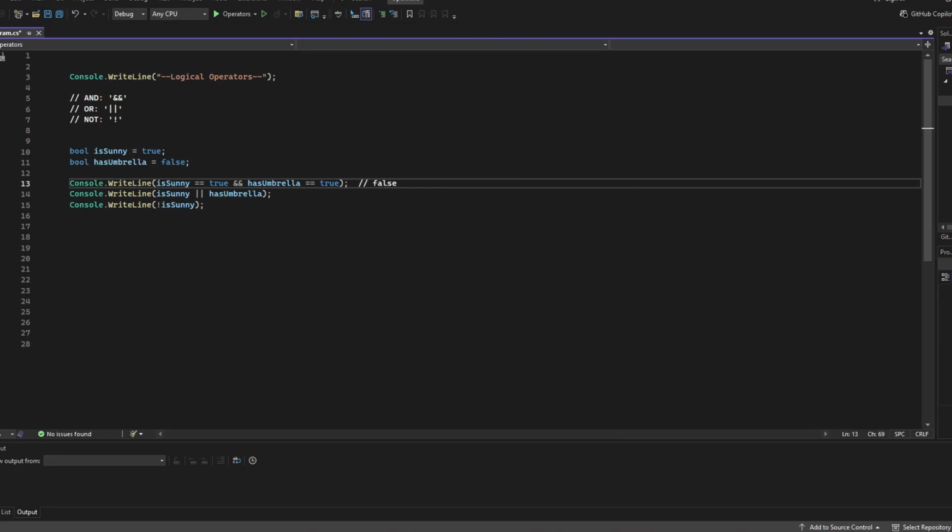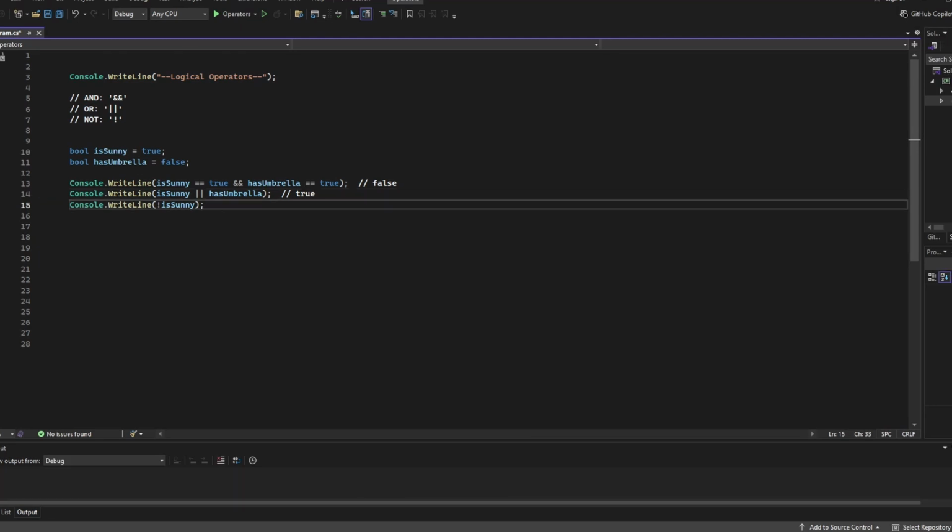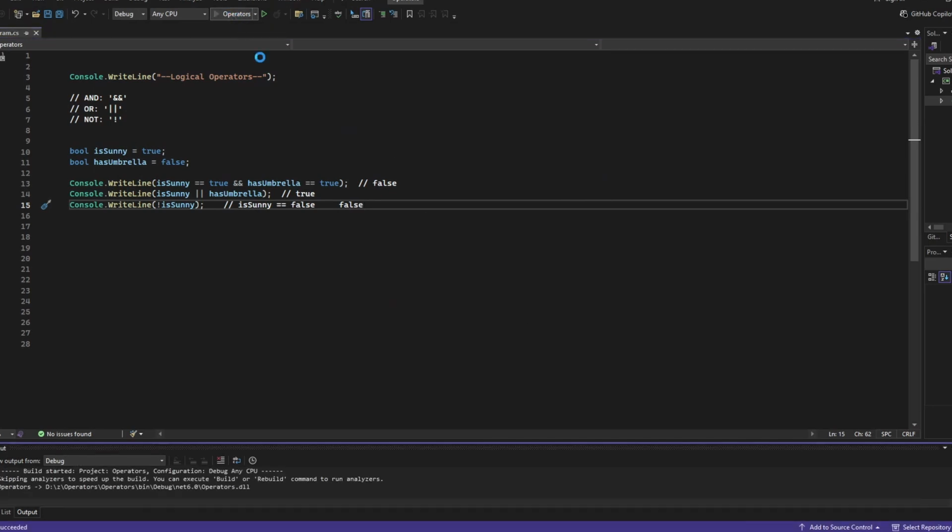In the next statement, we check if is sunny is true or has umbrella is true. The result will be true if only one of them is true, or if both of them are true. Since that is the case, the result will be true. In the last statement, we check if is sunny is false. You could also write it like this in the beginning for better understanding. Since is sunny has the value true, the result will be false. Let's check if we were right by starting the console.